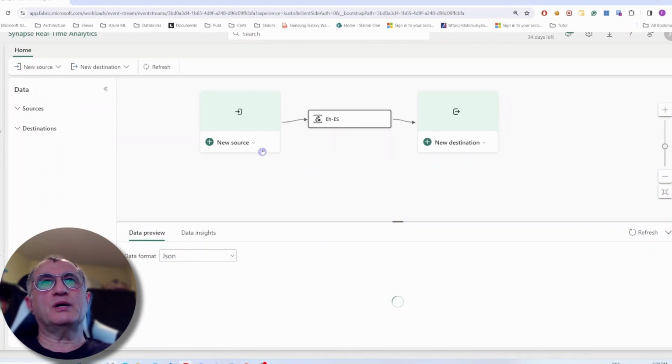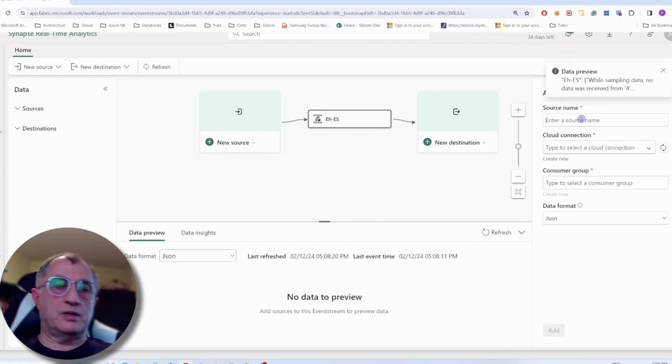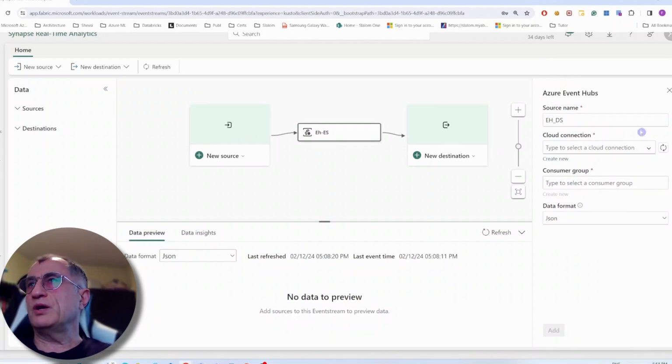Okay, now I'm going to add a new source and we'll select Azure Event Hubs this time. The first step, I'll need to provide a name for this data source. So from the cloud connection dropdown, you can easily select a pre-existing connection if you already created a connection to Event Hub, or use the create new button to create a new connection. So I have a connection already created, but I'll quickly show you how to create a connection.